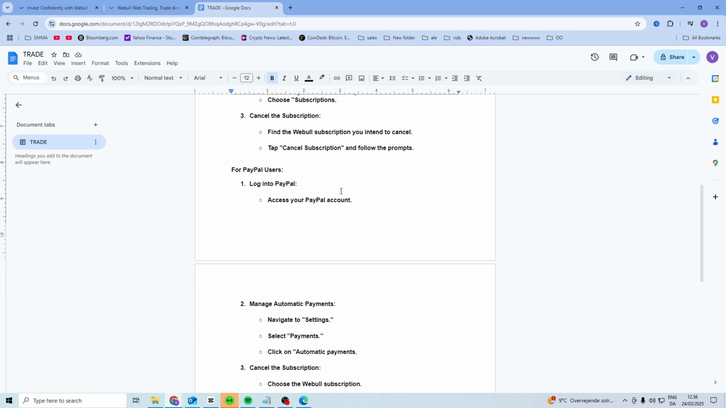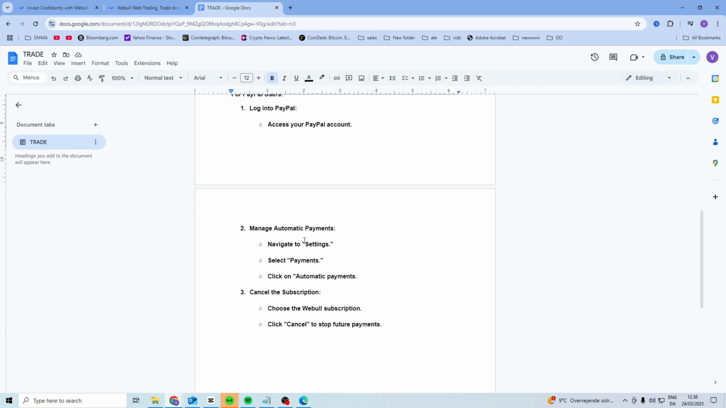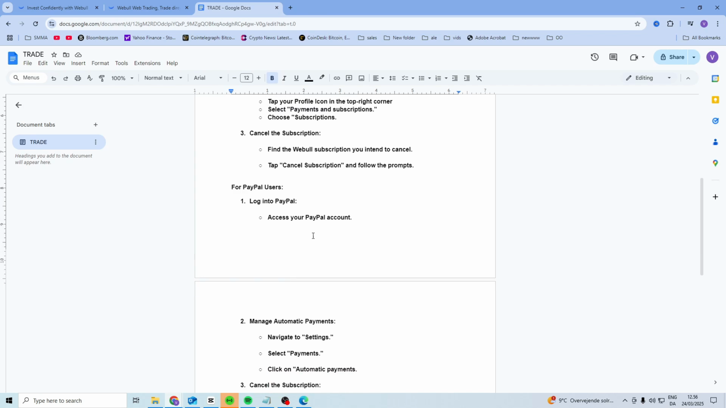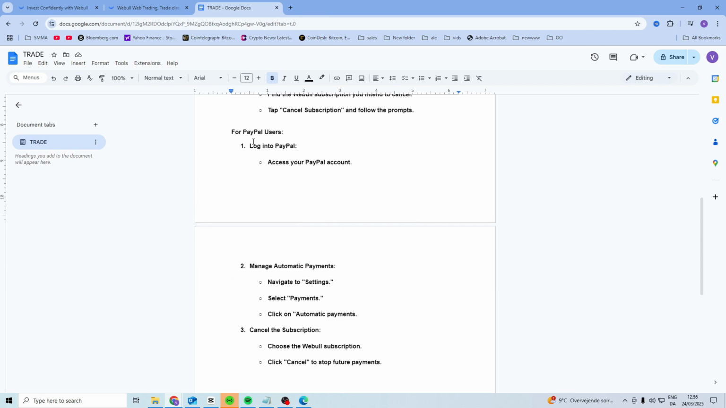Now for PayPal, you want to log into your PayPal, go to settings, payments, and click on automatic payments. Once you've done that, just select the Webull one and cancel that one. If for PayPal this doesn't work, you can just Google PayPal automatic subscriptions and it will be a direct link to the page where you can cancel it. So just try this, and if that doesn't work, try the other one. But that is basically how you do it, guys.